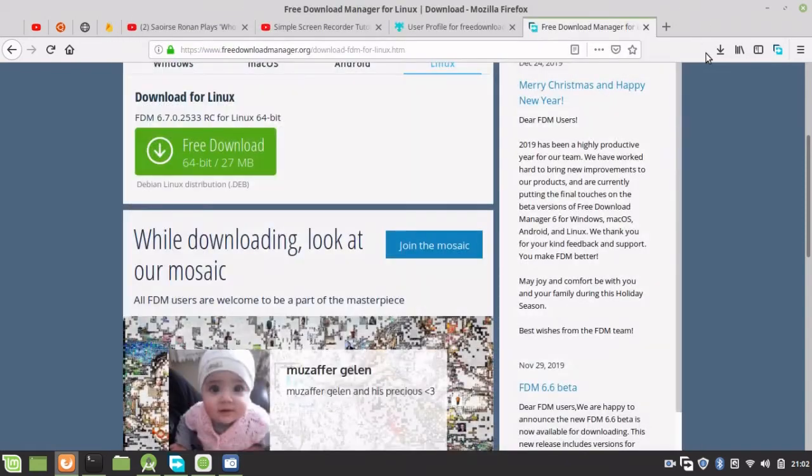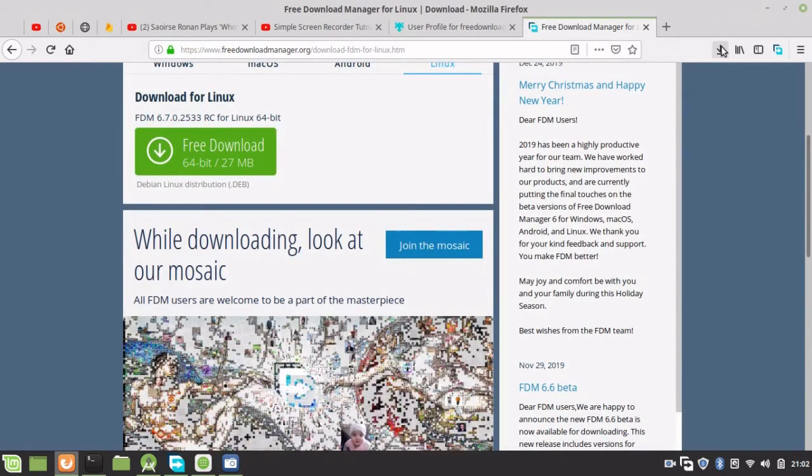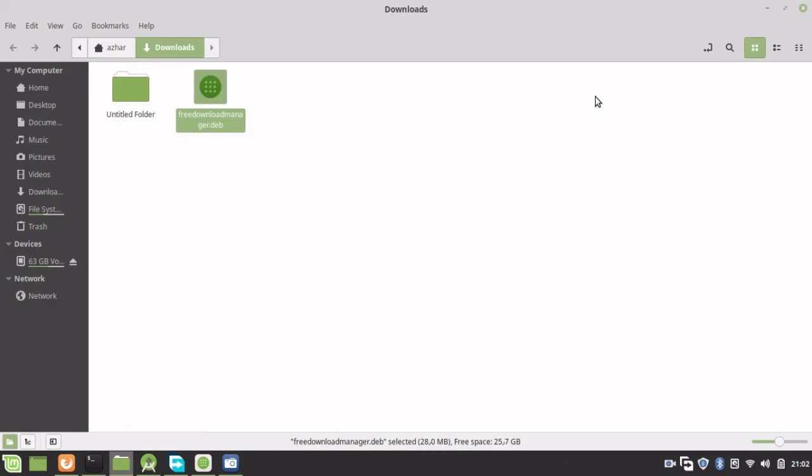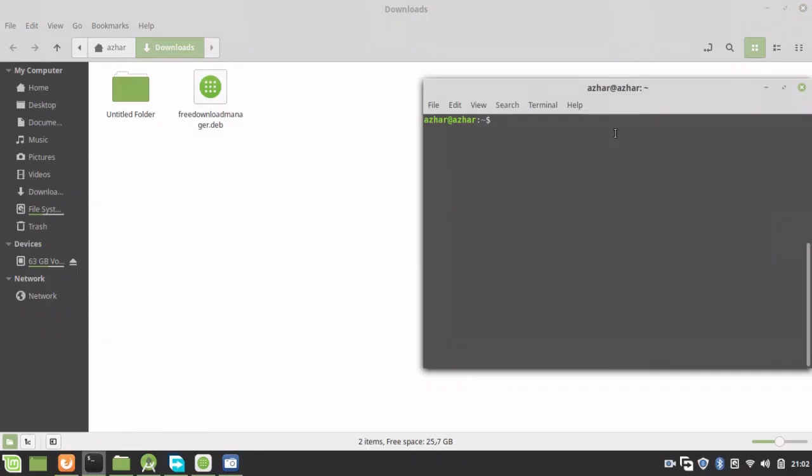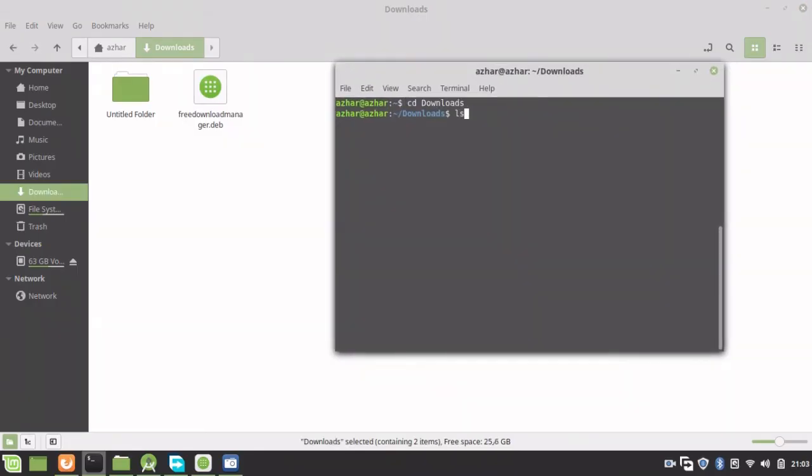When your download has finished, just open the download manager. In here I have already downloaded the software. To install it on Linux, open your command prompt, type the command ls because it's going to list all of the files that you have in the download folder. Click enter. You can see in here I have already downloaded free download manager.deb.